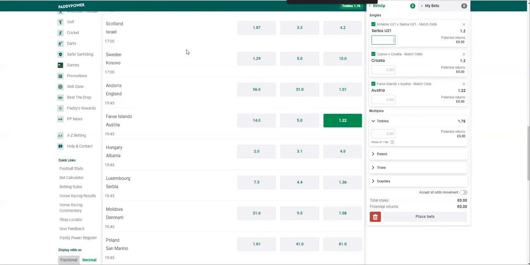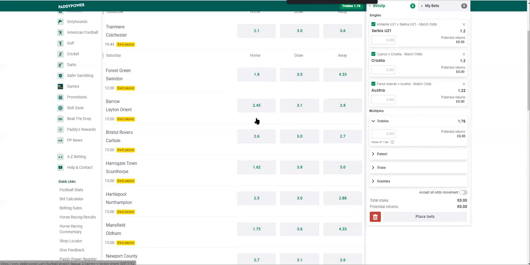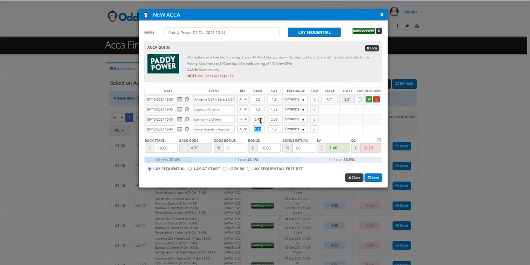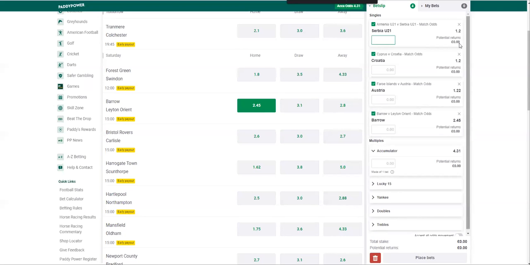And then finally, the other one was in the EFL League 2, which we have English League 2, and we have Barrow versus Leyton Orient, and I believe it was Barrow. Yeah, H for home for Barrow, 2.45, and then we can see 2.45. So now here on the right hand side, we've got all these singles. You can see it says singles at the top there.